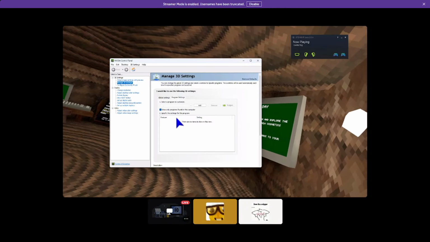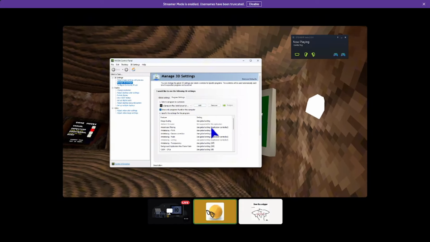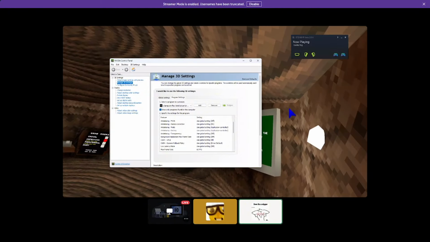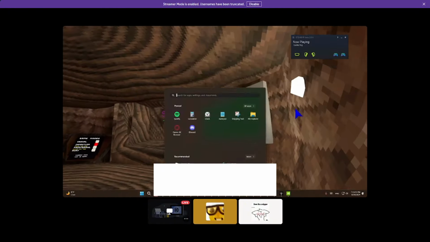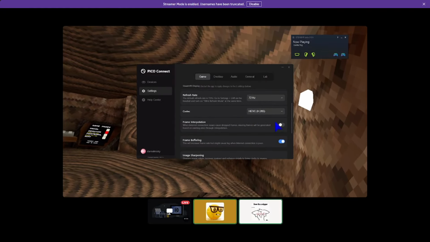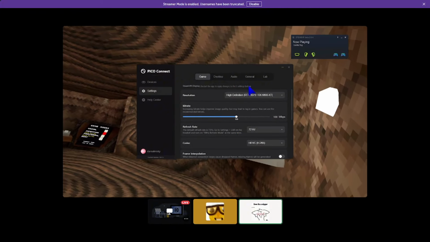Program. Dang, where's Gorilla? There it is. Okay. 60 FPS. 60 Hertz. Okay, now go back to Pico Connect. I just gotta see your Hertz and everything, make sure. Okay. High 72 definition. Right there. Okay. All this stuff. And then go to desktop.